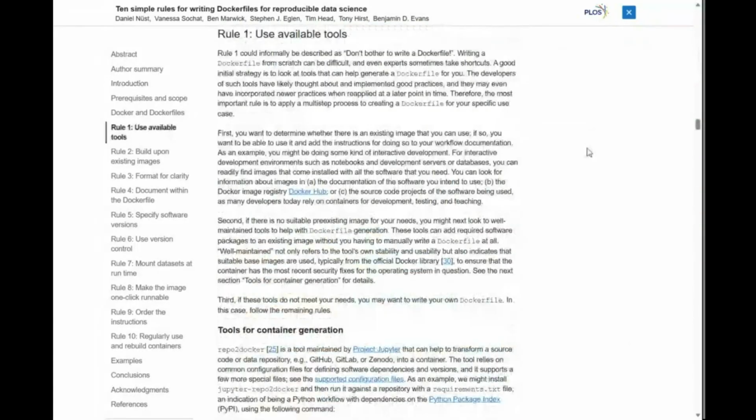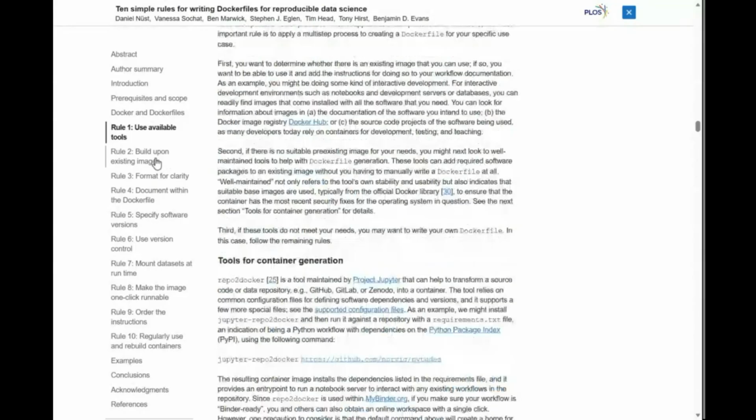Use available tools means don't start from scratch, as we have mentioned before. If there is a Dockerfile already made, or a Dockerfile that is available on Docker Hub or in a repository of a model that you want to run, reuse it. You don't need to start from scratch. We have already mentioned that.